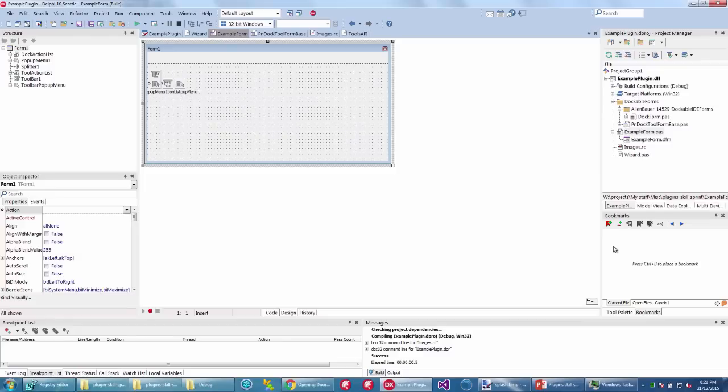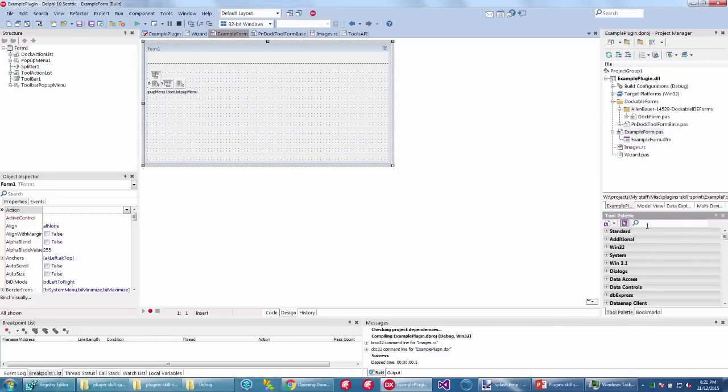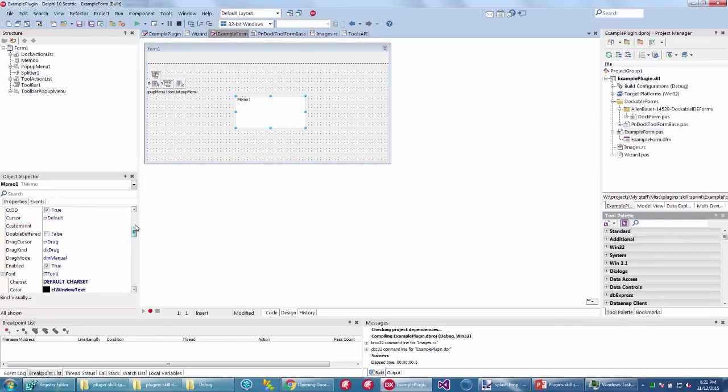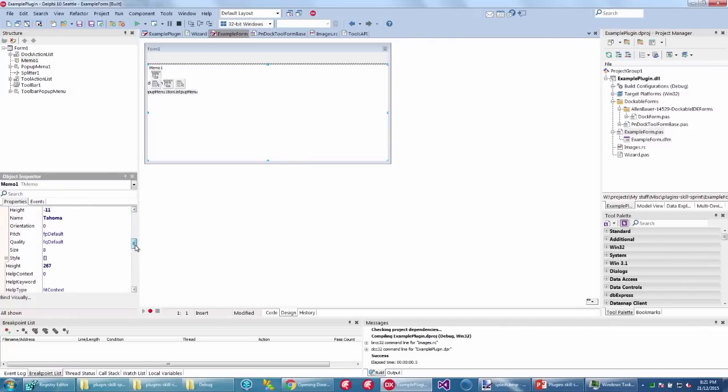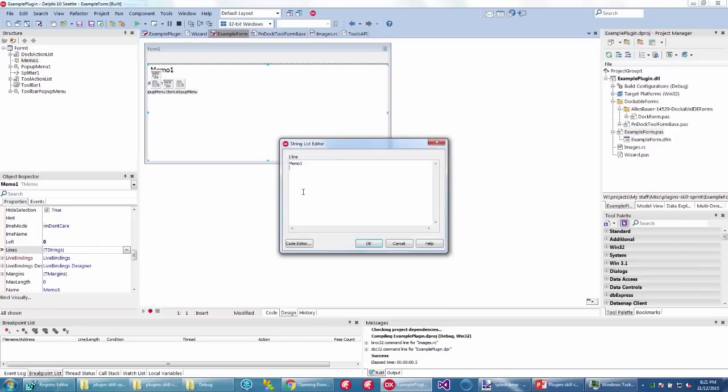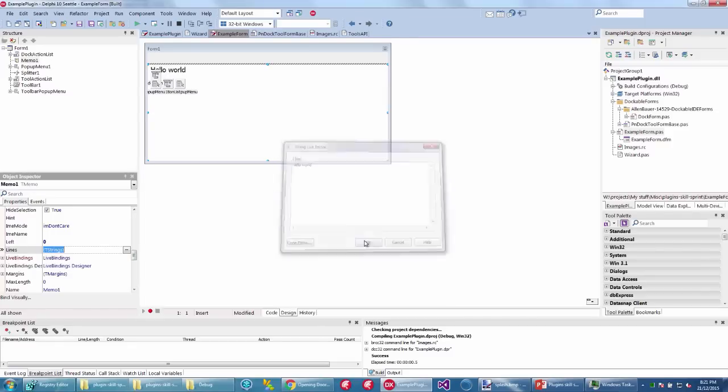So let's add something interesting here. We'll just add a memo, and we'll align that to the client and set the font big enough that we can actually read it, and put some text in there. Fantastic. So we now have a dockable form which contains a memo and it has a message.